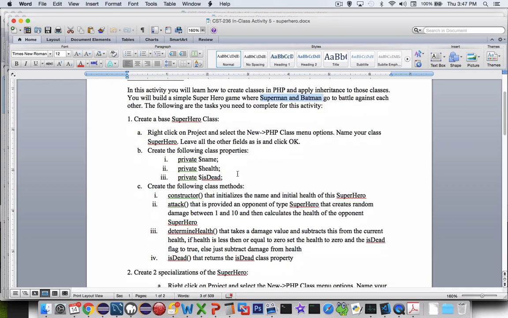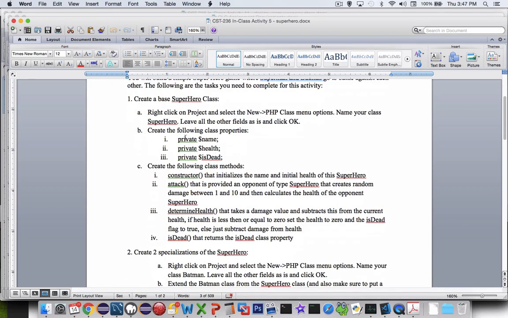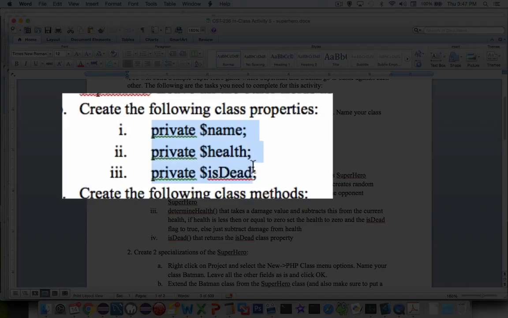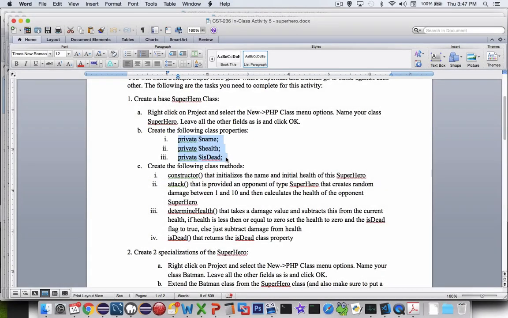So let's talk about, first of all, what we're going to create. We're going to make a class called superhero. We're going to give it a name and health and the isDead properties. We're going to start off with a class from our person and extend it.